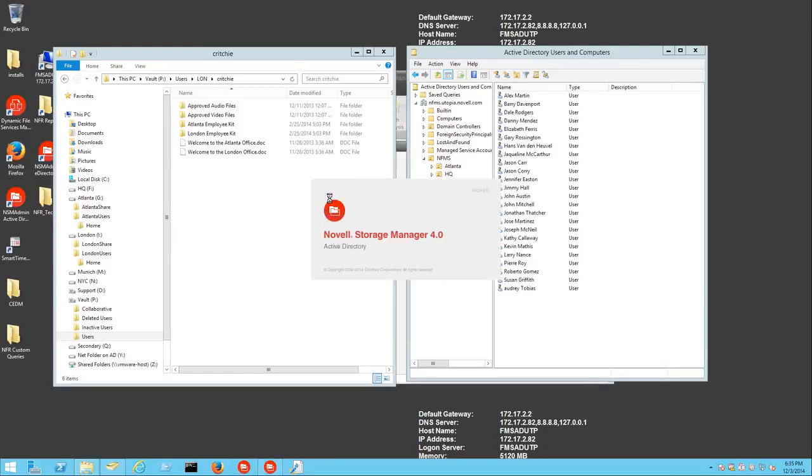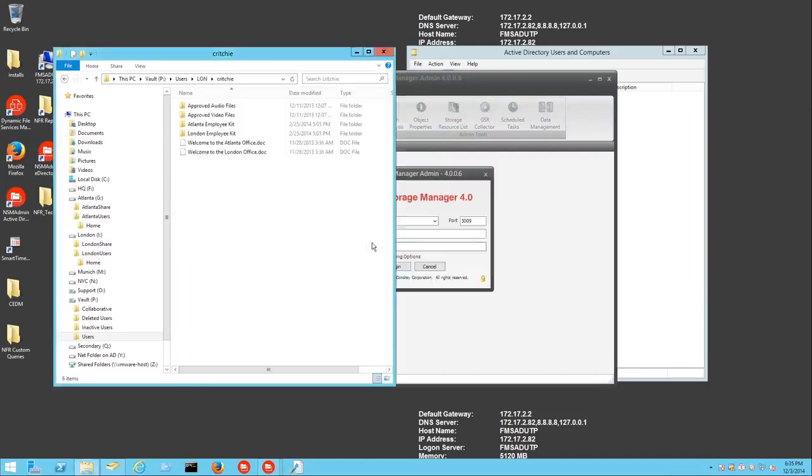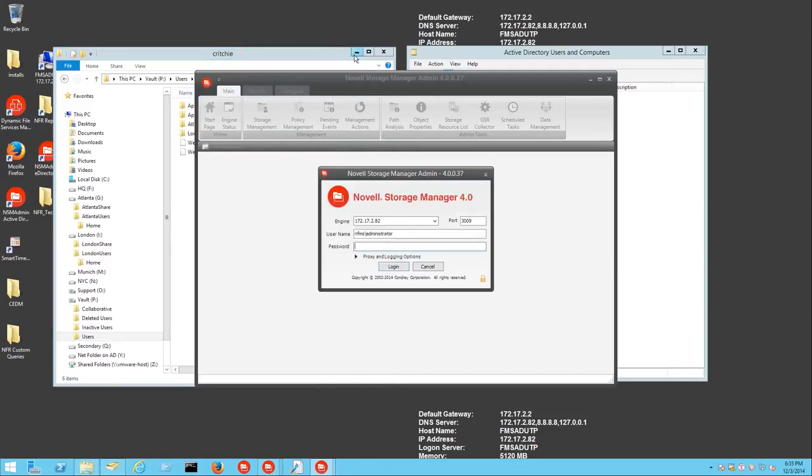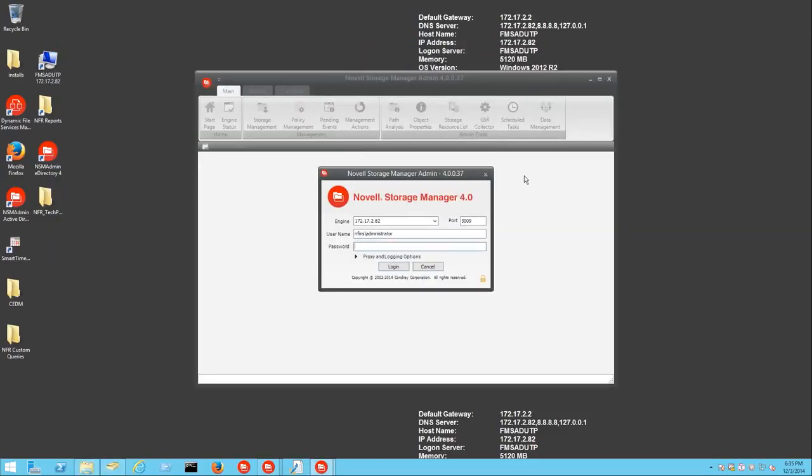So I'm going to open up my Storage Manager console here. And I'm just going to shrink these down for the moment. I should put in the right password. That'll help.